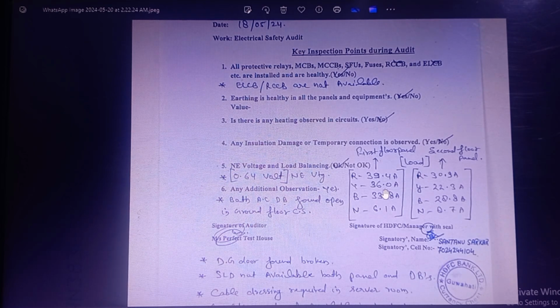If the current in the R phase is like 39 ampere, the Y phase current is 56 ampere, and the B phase current is 23 ampere, that means load imbalance. So basically we check how close the currents are to each other. The closer the currents, the more balanced the load. Here you can see that there is no significant difference between the currents: 39 ampere, 36, 33. And the neutral is quite low.